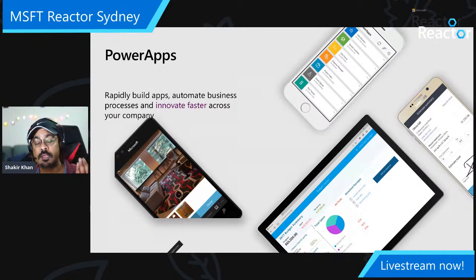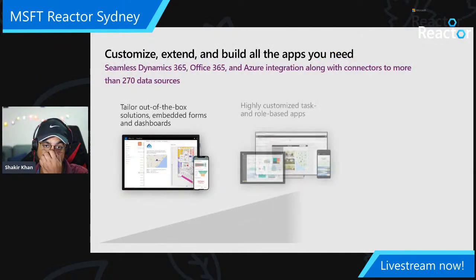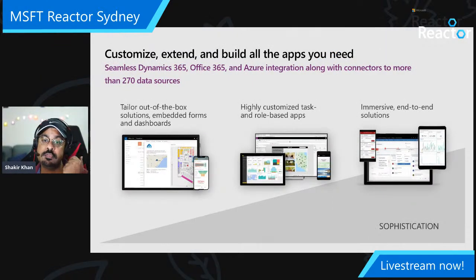And there are so many examples available within this Power App, so you use those examples and then further develop your solution on top of it. Again, as I mentioned, you can customize, extend, and build the apps you need. It has more than 300 connectors available, and it is growing by day.